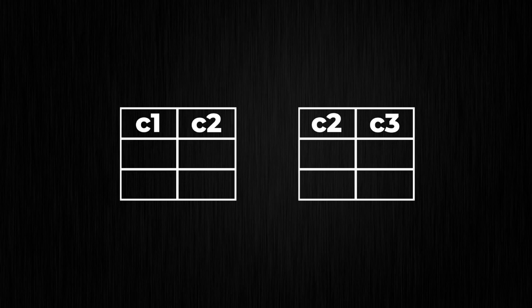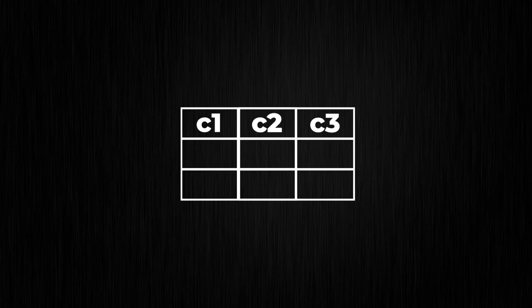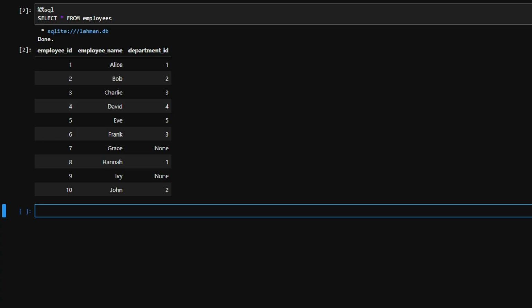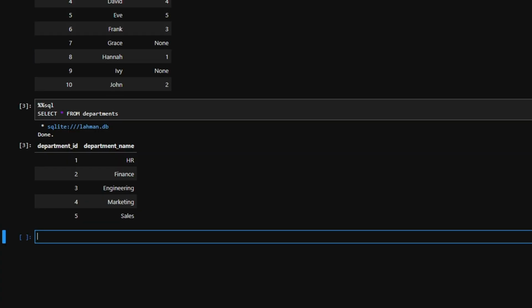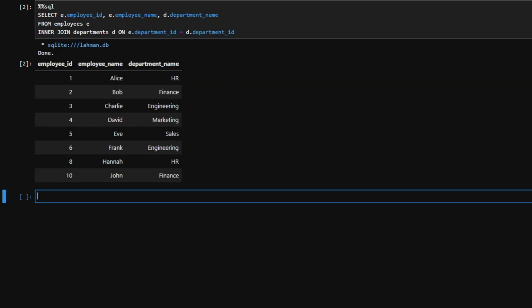In SQL, a join is an operation that combines rows between two or more tables based on a related column. In this example, the left table will be employees and the right table will be departments. Let's start with inner join. An inner join is used to return only the rows that have matching values in both tables.